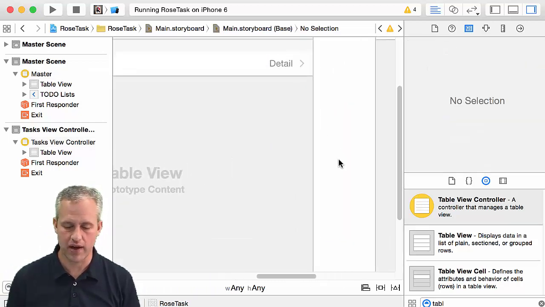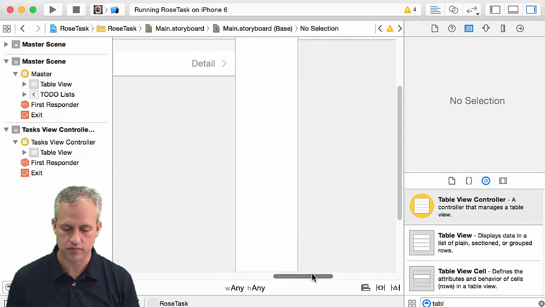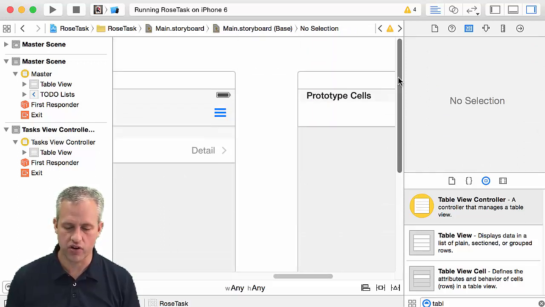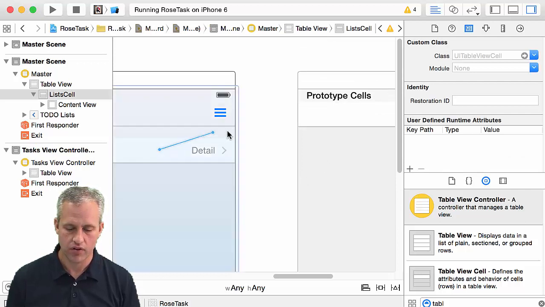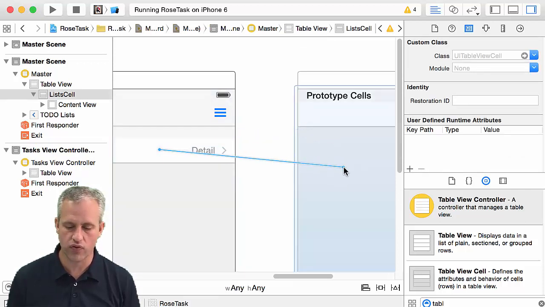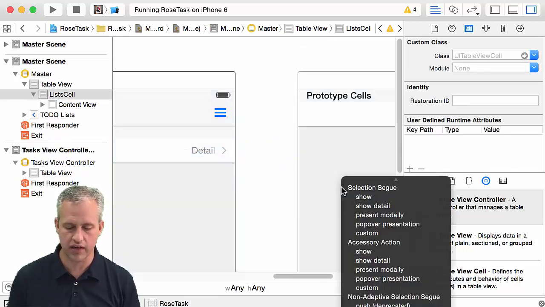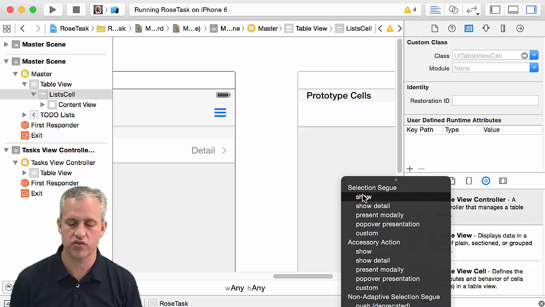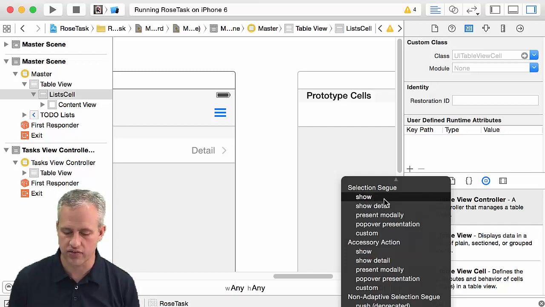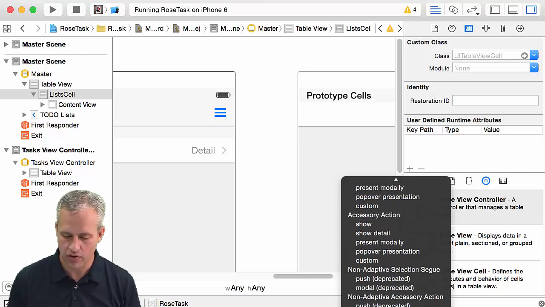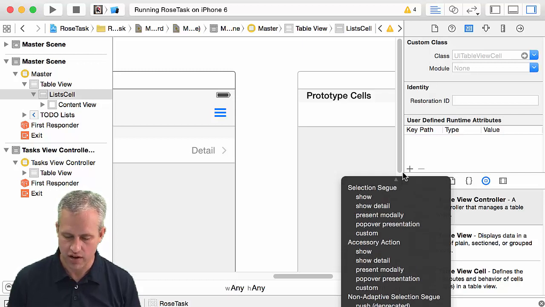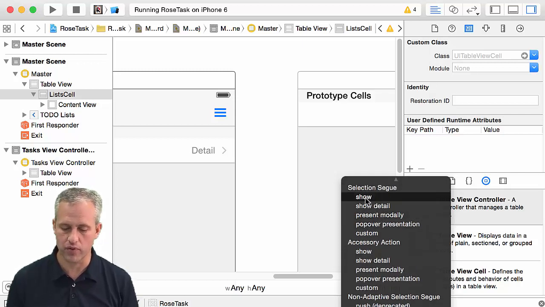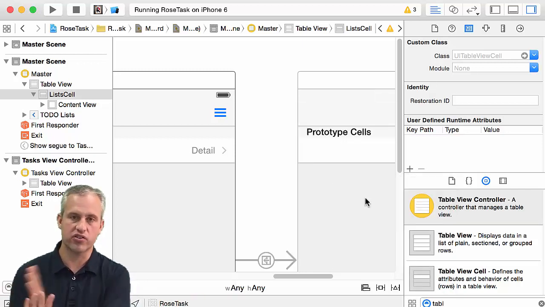So I think I have to zoom back to 100% here. And then I'm just going to drag from this guy over to this guy. So I'm right-click dragging and it says, what type of segue do you want? Do you want a selection segue that does show? Yes, that is what we want. Note that there are some other options in here, but the one that we're going to do is show. Later we'll do one that says present modally, but this one is show, and it is kind of slide over.